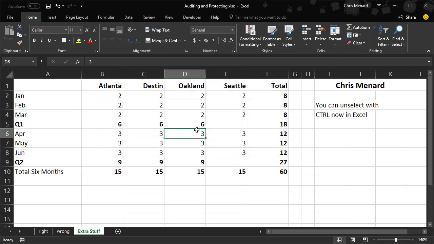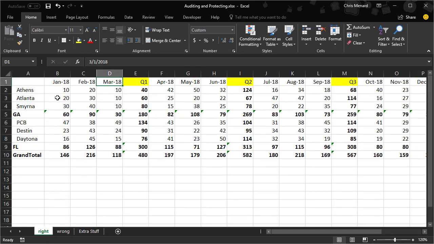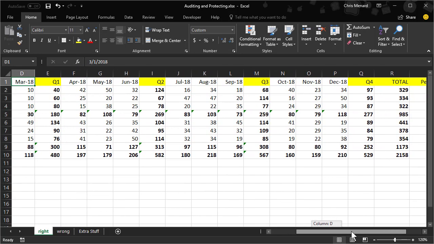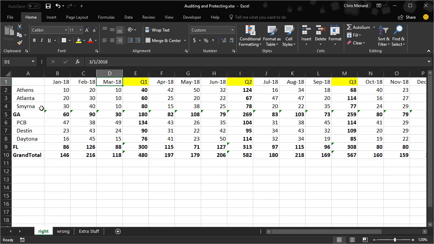Now, here's another example. I'm going to come over to this worksheet. Look in row one, I've got January 2018, quarter one. And if I scroll just a little to the right, we end at December. I want to chart Athens, Atlanta, and Smyrna.